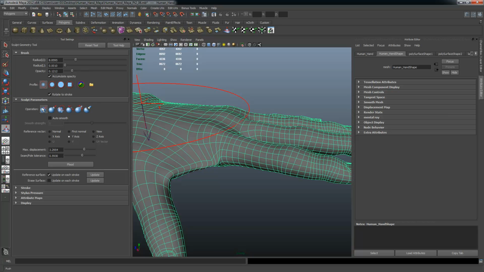So basically you have the following operations available to you. You have push, pull, smooth, relax, pinch, and erase. We're going to focus pretty much on push, pull, smooth, and relax during this tutorial, and we'll get deeper into this tool later. We have the radius here, which is where you can change the brush size. So a higher radius is a bigger brush, and a smaller radius is a smaller brush. You have opacity, which basically changes the intensity of the tool. You can leave that all the way up to 1.